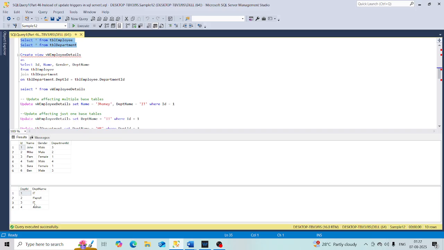Ben's department is IT. I mean number 3. So it shows Ben also as IT. In fact, we should have actually changed the department ID of John from 3 to 1, which we can achieve using an instead of update trigger.